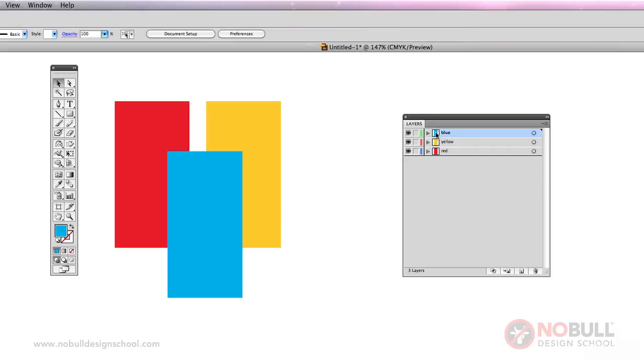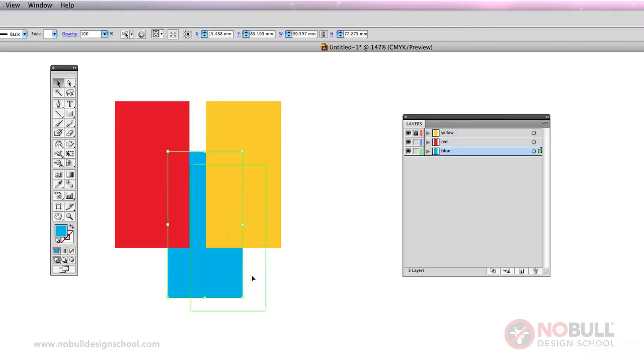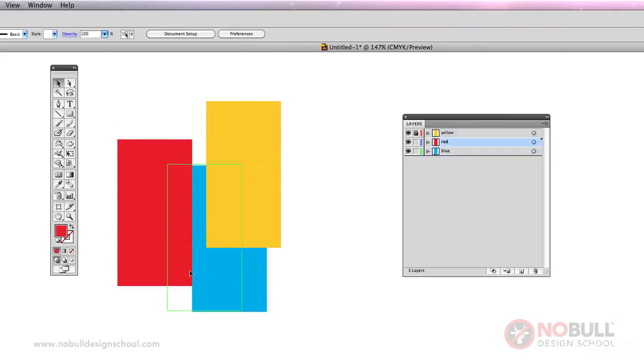So if I wanted the blue to be at the bottom, I'd just drag it and move that to the bottom. What I can also do is lock certain layers. So if I wanted that yellow box, that layer with the yellow rectangle in, not to be able to move, I can just put the lock on it just like that. So now if I try and select that, I can't. I can select the blue, I can select the red, but I can't select the yellow.